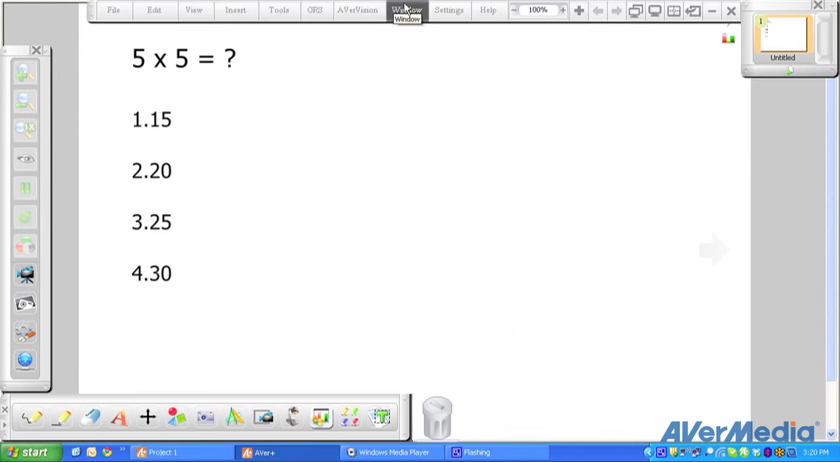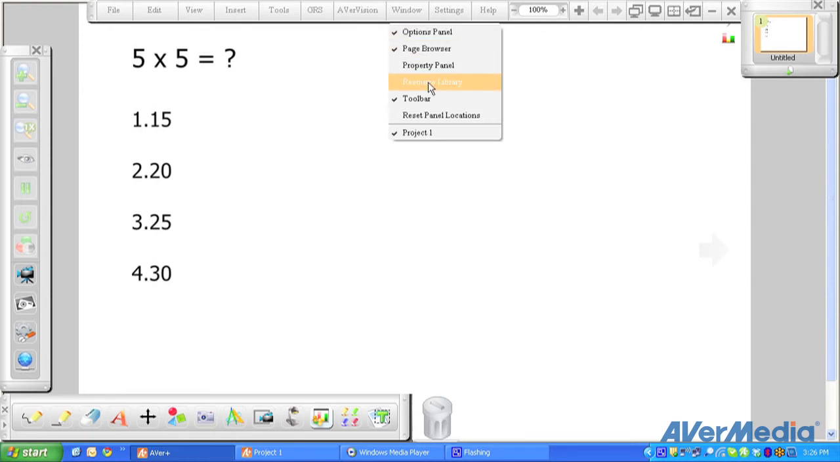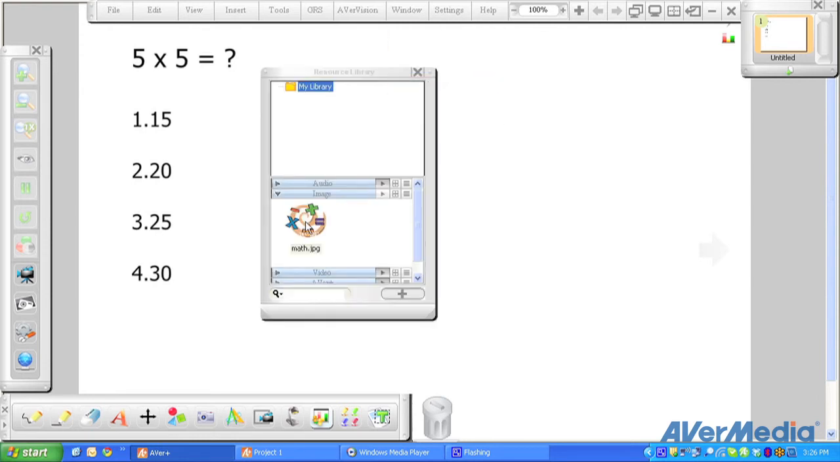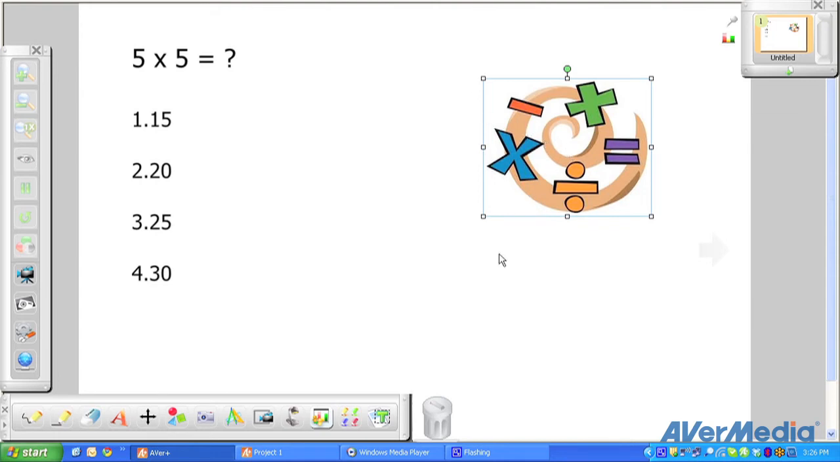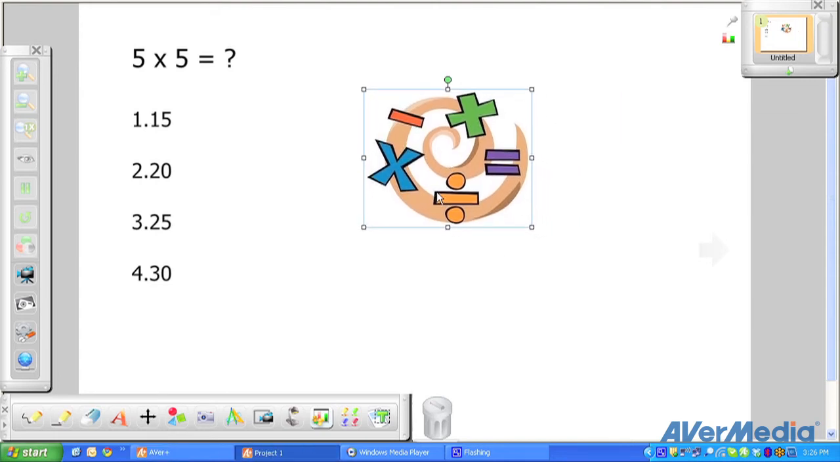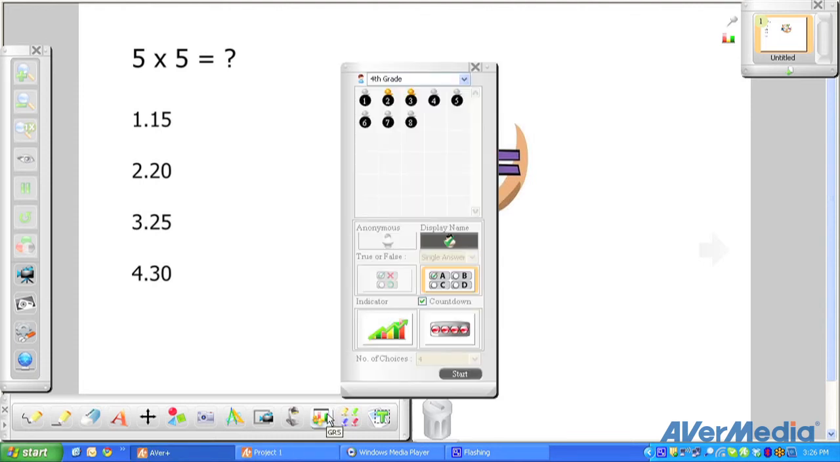I simply launch my resource library, grab an image, and pull it onto the desktop. So everything's looking pretty nice now. Let's get these kids' brains working. I start the quiz the same way I did using the worksheet, by just clicking on the GRS icon in my toolbar. I make sure my 4th grade class is listed in the dropdown.